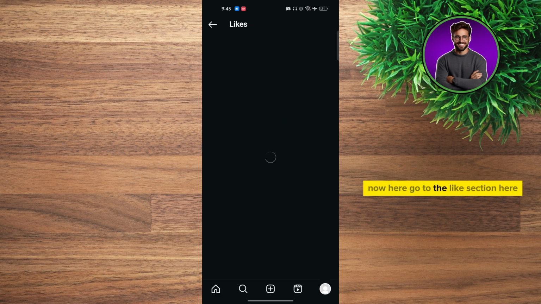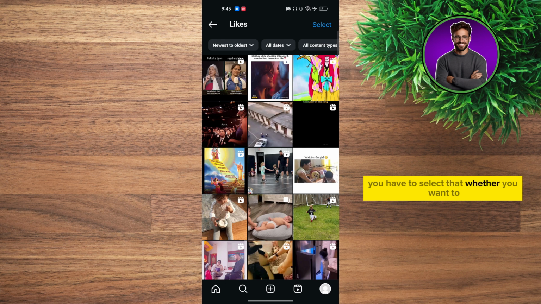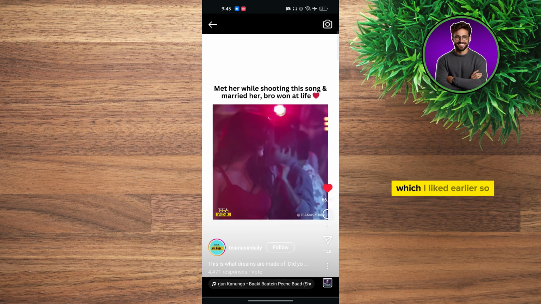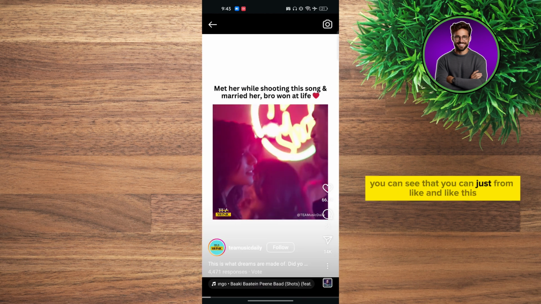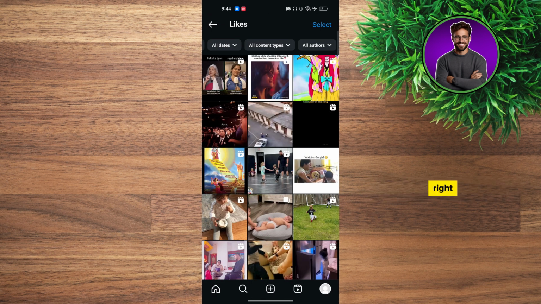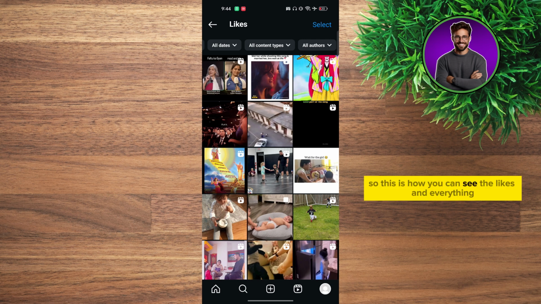Now here go to the likes section, and once you go to the likes section you have to select whether you want to, this is a filter basically. And for example, I want to see the hidden likes of this post which I have liked earlier, so you can see that you can just unlike and like this, right? So this is how you can see the likes and everything.